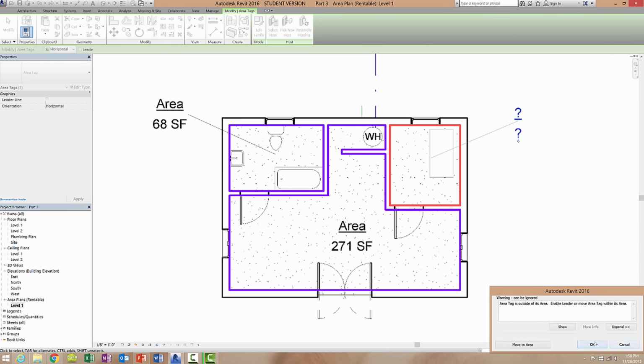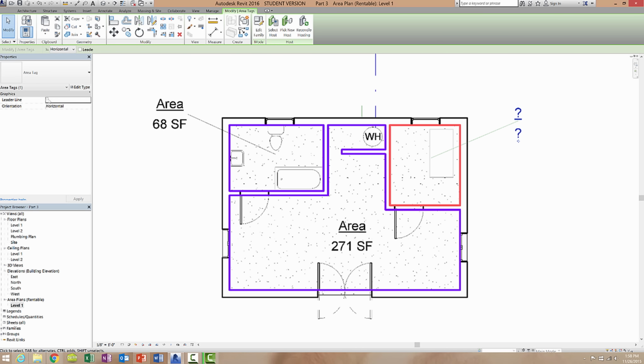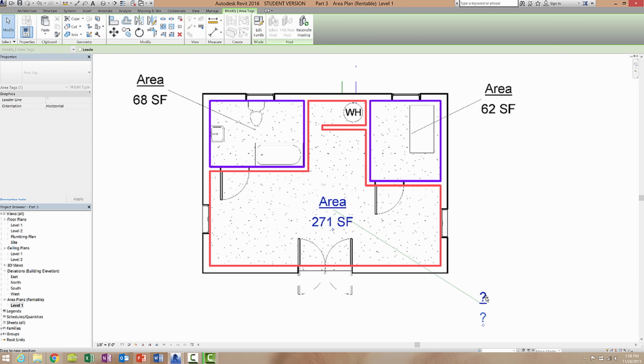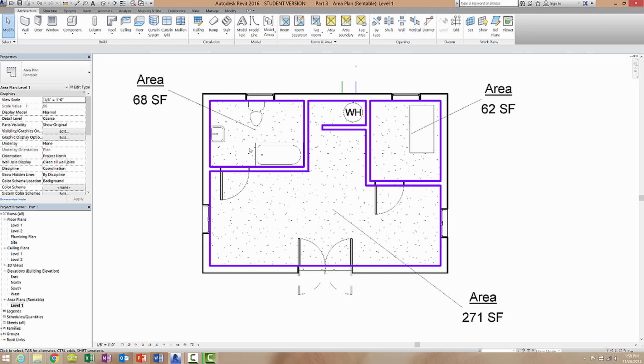So I can do that for all three of them. And this is a relatively small home. I don't think more than one person could live in an area this size. I'm sure it's possible. But there we go. Those are the three areas to our three rooms.